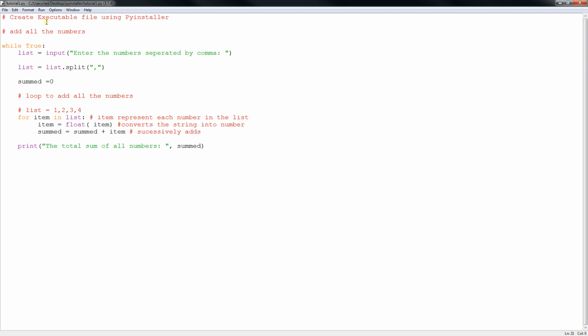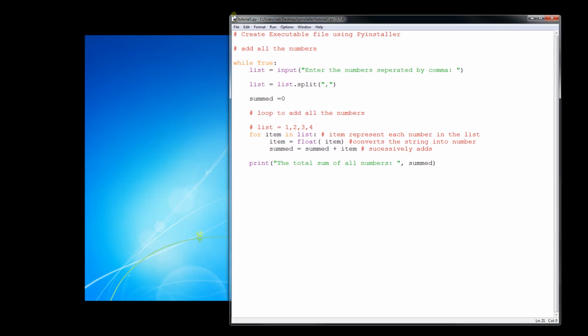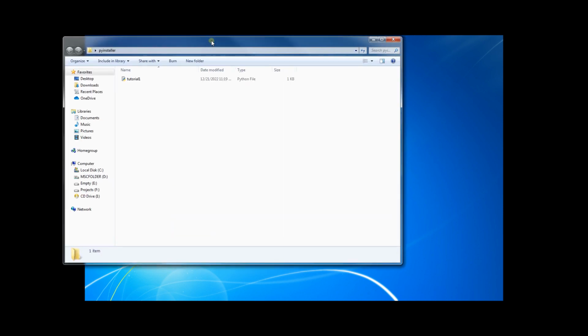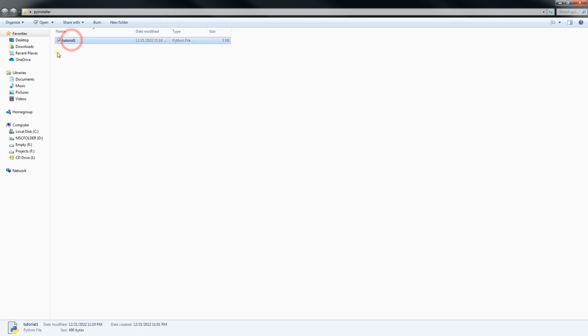So now let us convert this file into an executable file, right? Let me move it aside, let me close this, and here we have our Python code that I have typed in just now.